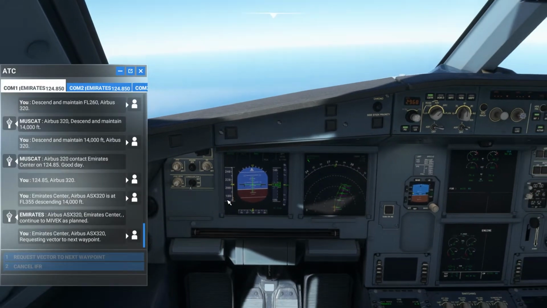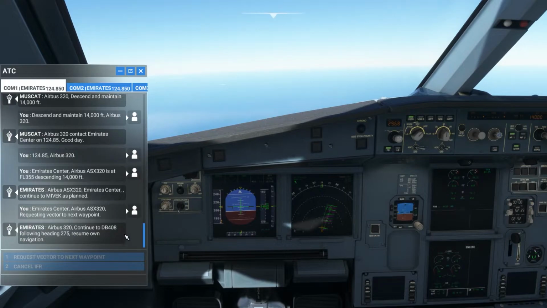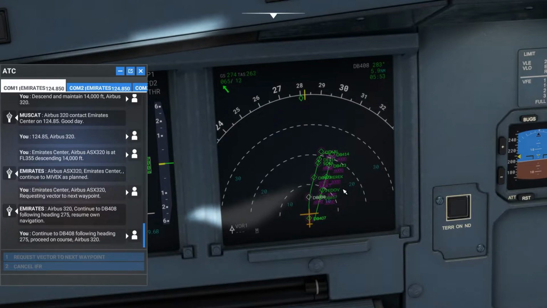Emirates Center, Airbus Alpha Sierra X-Ray 320 requesting vector to next waypoint. Airbus 320, continue to DB 408 turning and following heading 275, resume on navigation. Continue to DB 408 turning and following heading 275, proceed on course Airbus 320.